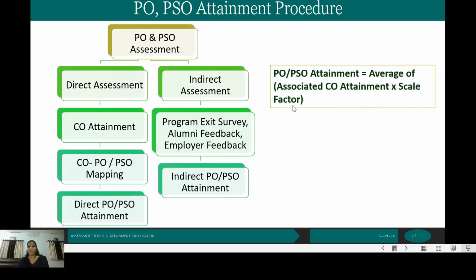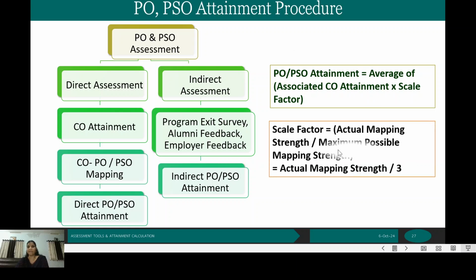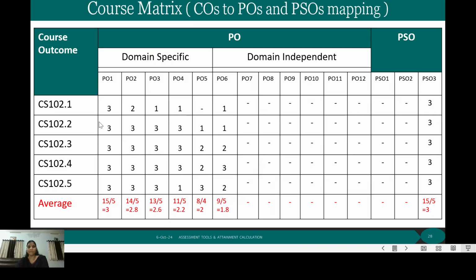So this is the formula for the PO attainment. CO attainment, what attainment we got in the CO, the corresponding CO, into scaling factor. Scaling factor is given by actual mapping strength divided by total mapping strength. So this is an example. You can choose an example for a course here. There are five COs, and this is mapped with all the POs as well as PSOs, and this is the course articulation matrix, and this is the level mapping. This is the average value.